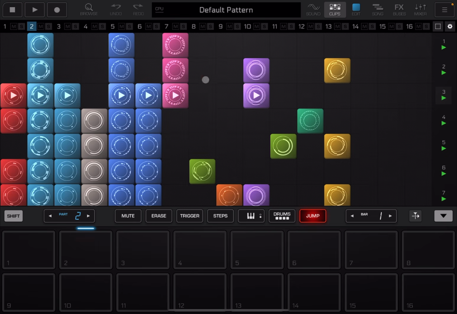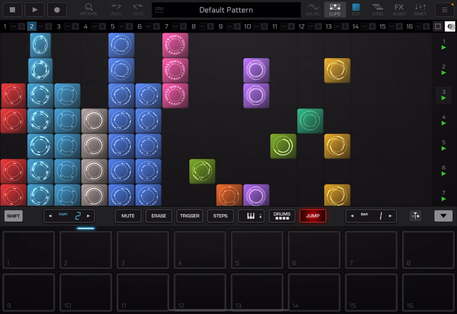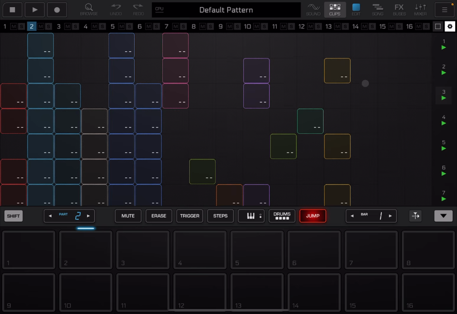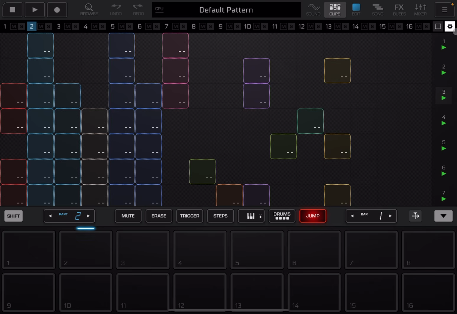So that is amazing. This app has so many different features. It's unbelievable. Click and hold. You can edit that clip, copy the clip, delete it, copy and paste, etc. You also have an option here. If you click on this cog and click here, you can then set it to stop, go to the previous clip, the next clip, etc. We'll go through those in an upcoming tutorial.